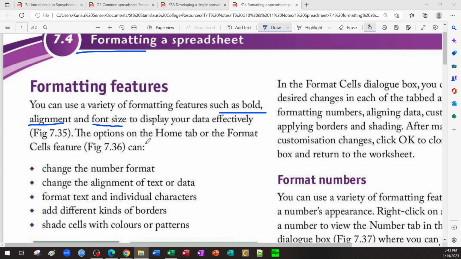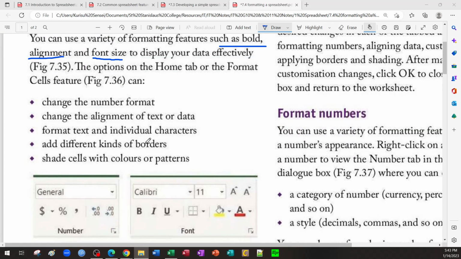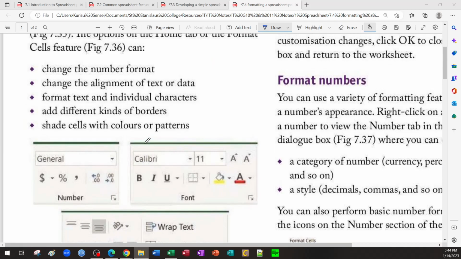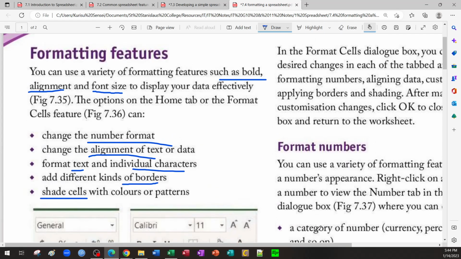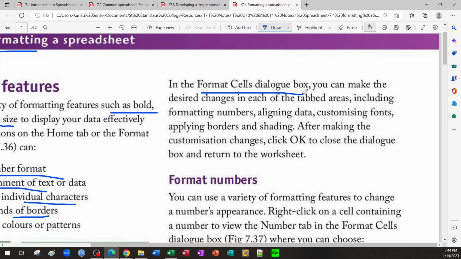So we're going to be looking at what are the various formatting that we have. So we have various number formats, we have various alignment, text format, character format, we have various borders, we can shade a cell. Those are some of the formatting that we have. We're going to look at the format cell dialog box. This here has a lot of options inside of it. We can format our table, format numbers, alignment, customize font, apply border, shading, and so on.